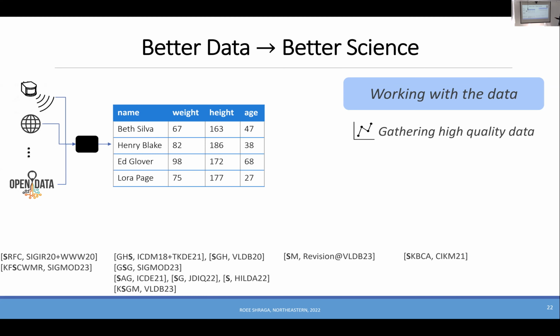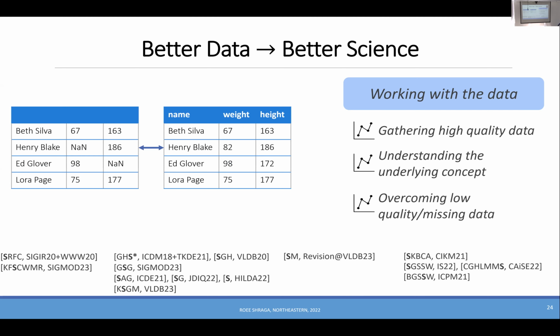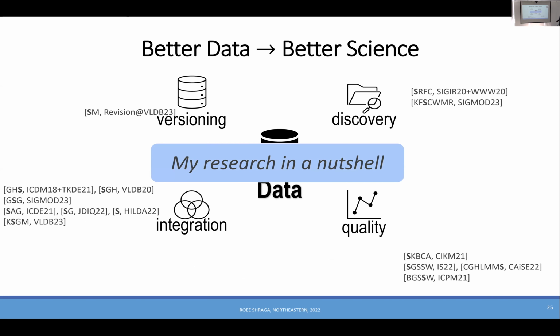In addition, I have some other works about working with data. For example, how to generate high quality data to begin with, how to understand the underlying concept of data, for example, using research on process mining, and how to overcome low quality or missing data and perform some tasks that we can perform, knowing that we have some inconsistencies or some missing or low quality. So this is the overview of my research in a nutshell.